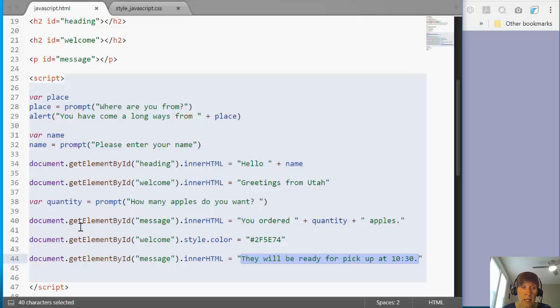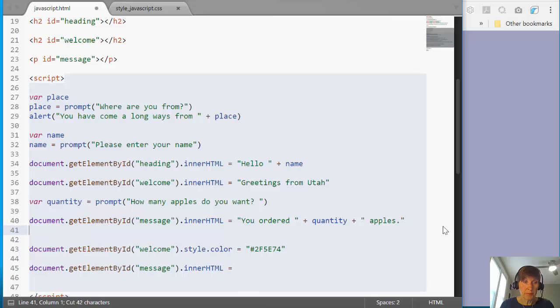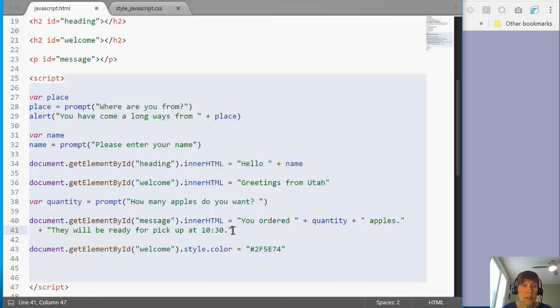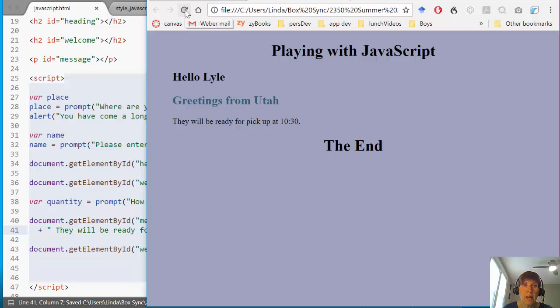So if I want this to go in that same paragraph, I have to use it all in one setting. So I'm going to remove it from here, and I'm going to add it up here. So now I just have one statement that's changing the inner HTML, so I'm not overwriting it. So you ordered that many apples. They will be ready for pickup at 10:30. I'm going to need a space here, I can tell, so I'm going to go ahead and add that.